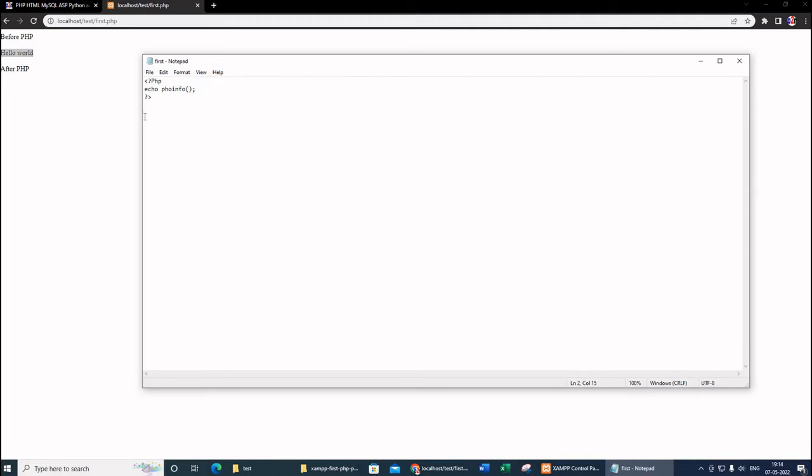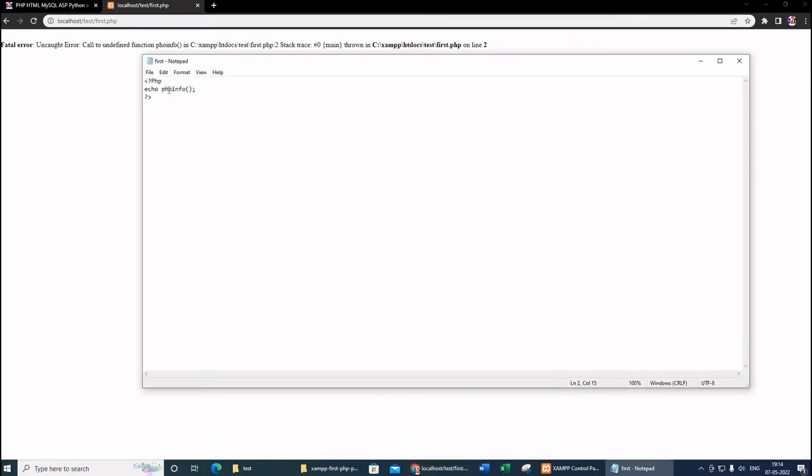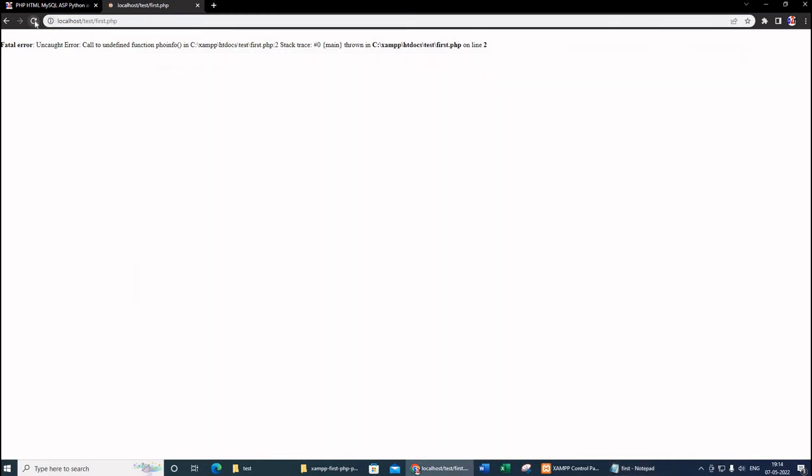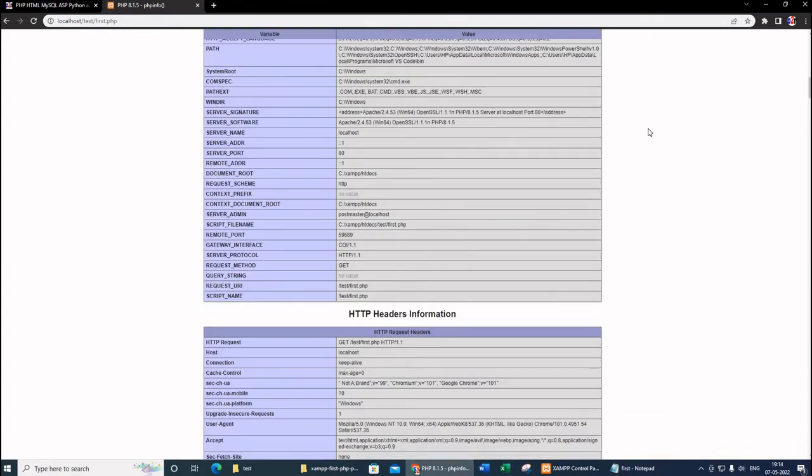This will not take any input, but this gives me the entire PHP installation details. Now I have saved this, coming here and running it. Okay, I think phpinfo. Okay, saved it, running it. Here you see the entire PHP configuration has been displayed.